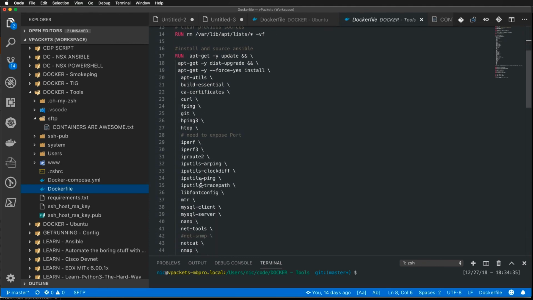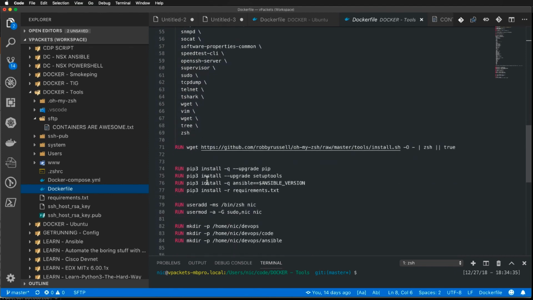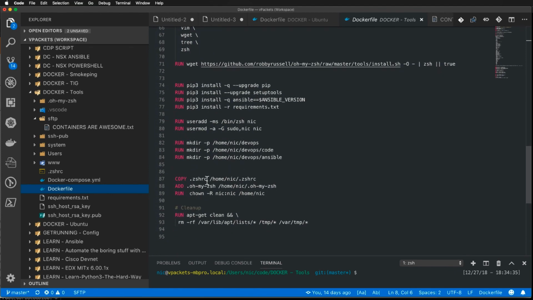Then I'm running the apt-get update command, and I'm installing curl, fping, git, hping3, etc., the applications that I'm using. So it will do that for me. And then it will install pip, Ansible, and oh-my-zsh, which I really like, and I will be able to use that container whether I'm on a Linux server, a Mac, or Windows, and I will have the exact same experience. So let's build that container and see how it works.